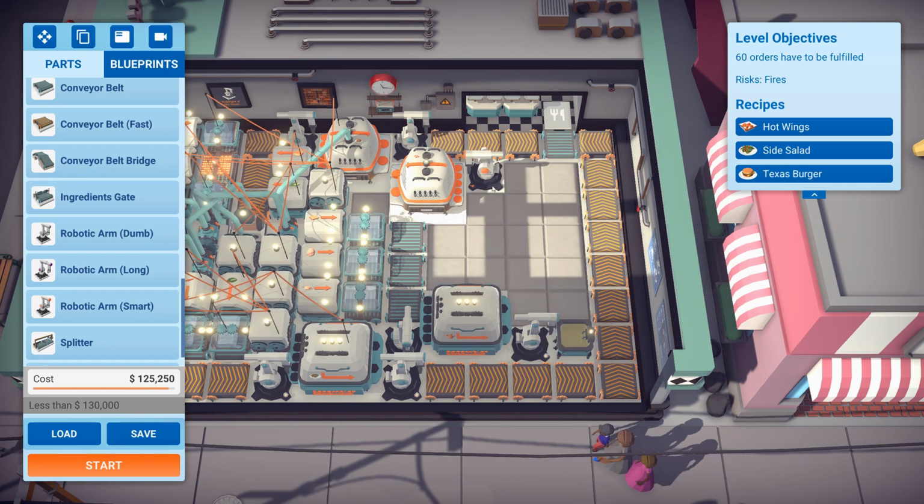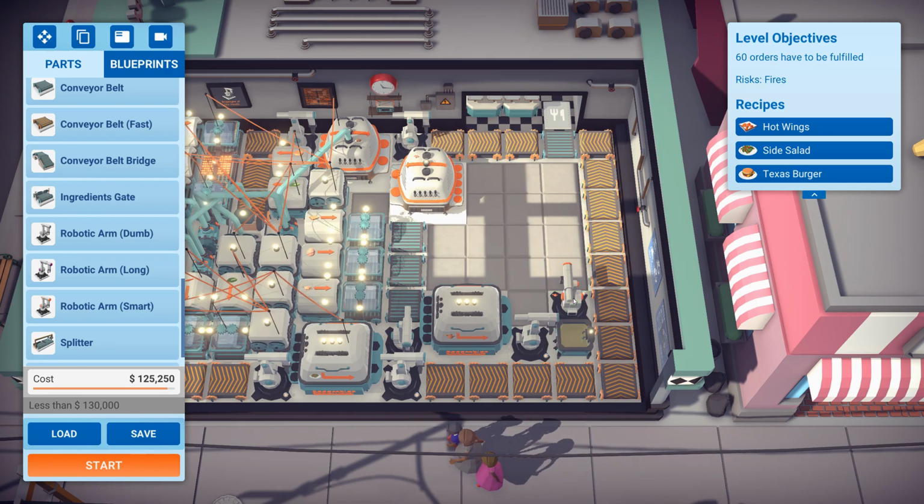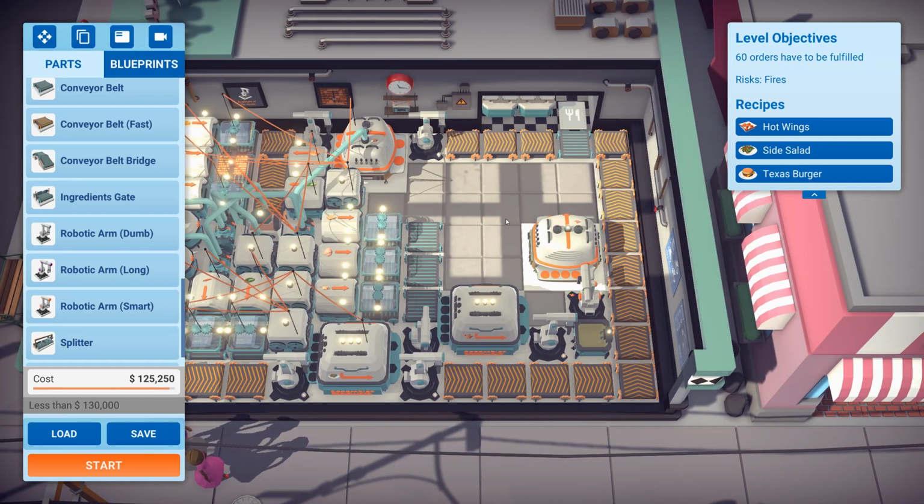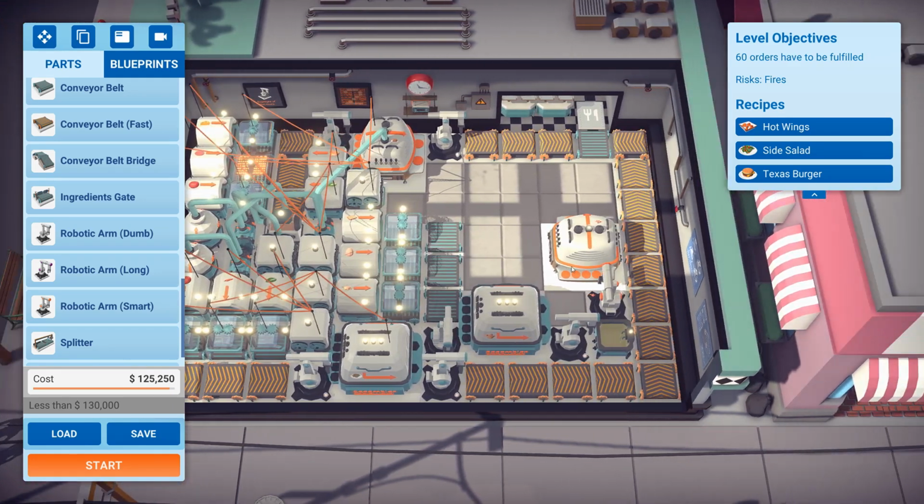Okay. Gonna use all the space, by the way. And I've run out of money. Big oof, by the way. Big oof. Okay, so we've got that.